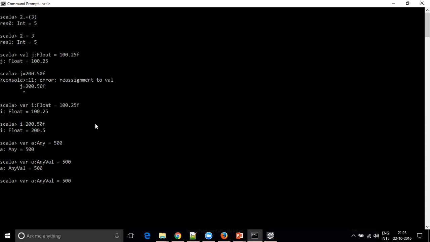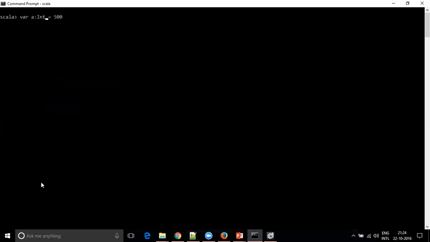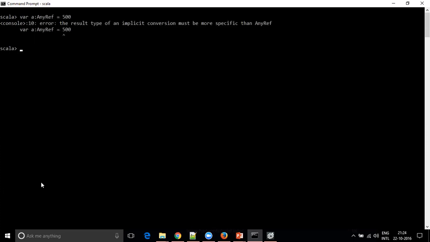And since 500 is an integer value, you can assign this to any val type also, or you can assign this to int also. But if you try to assign this to AnyRef, because this is not of a reference type, the result of an implicit conversion must be more specific than AnyRef. You will not understand this error message clearly, but what it is trying to say is it should not be assigned to AnyRef.